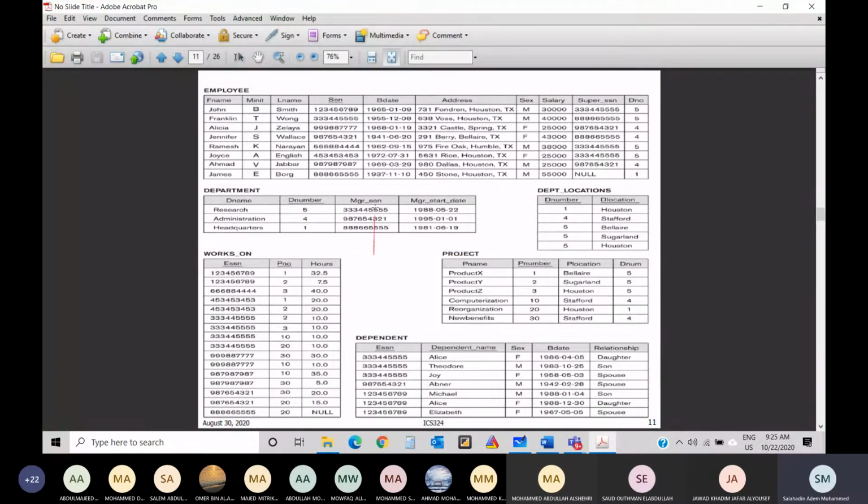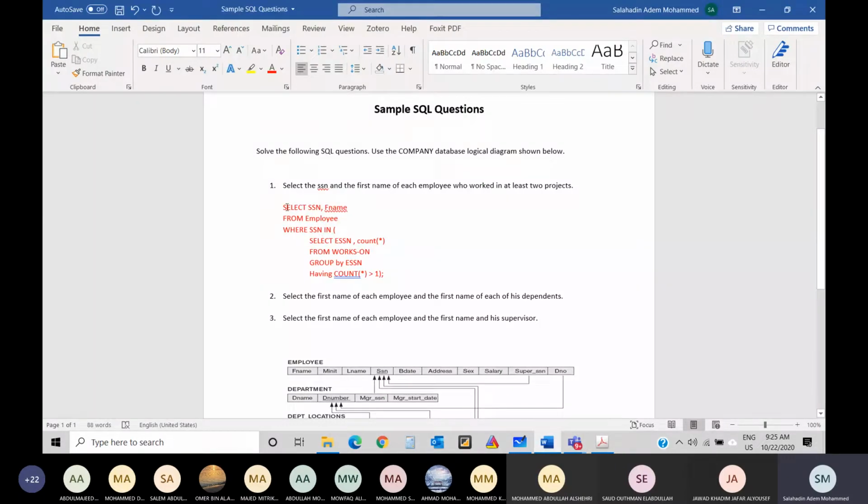Select, sorry. Simply here, this select statement here, understand it. Let's forget about the outer select. Just concentrate on the inner select here. What is this one doing? Here it is simply selecting ESSN and then how many rows there are, the number of rows where ESSN is, from works on, group by SSN.